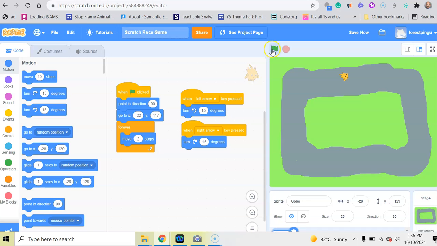So whenever I press my green flag, he's pointing in the right direction. Now, when I press my right and left arrow, I'm able to navigate my character around my track. And that is how you get your character moving. At the moment, nothing happens when he goes off the track. And that is what we're going to look at next.